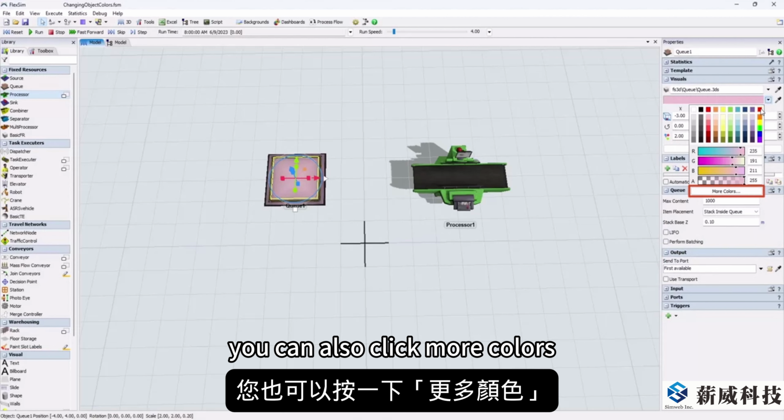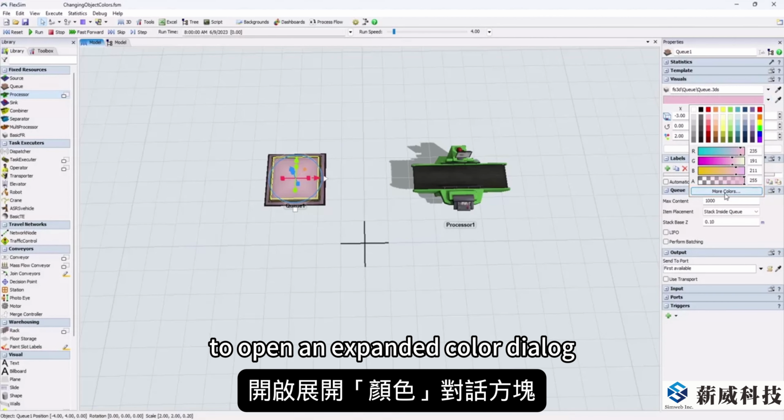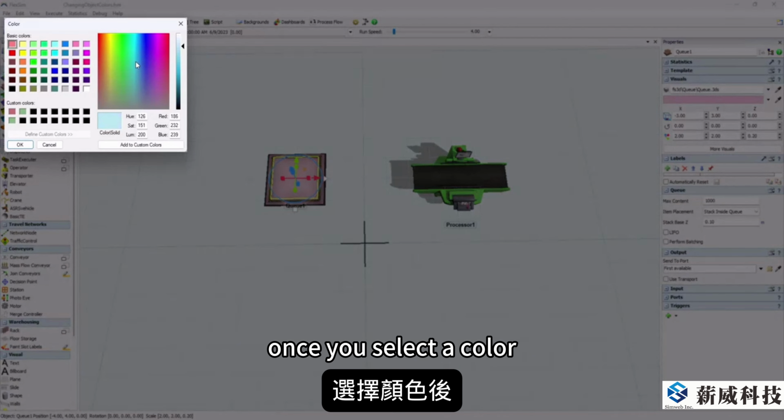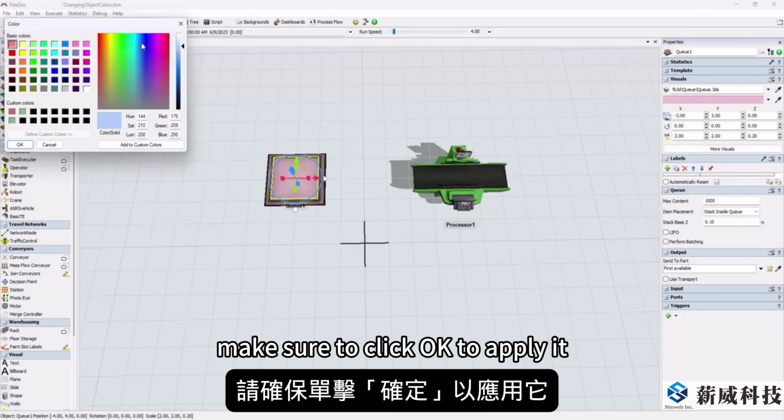You can also click More Colors to open an expanded color dialog with a color spectrum. Once you select a color, make sure to click OK to apply it.